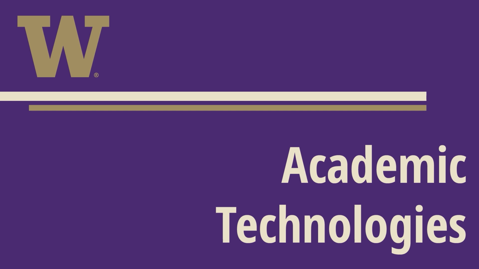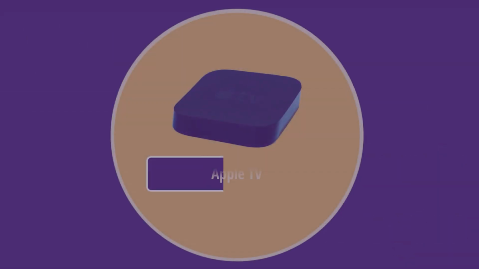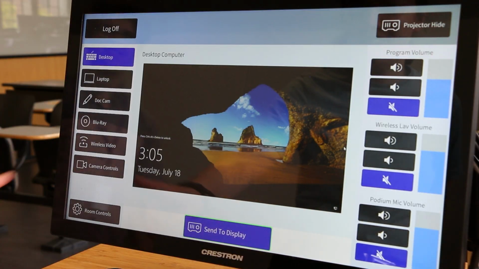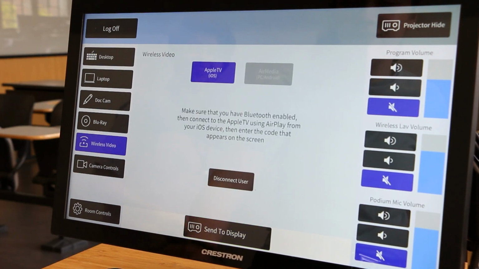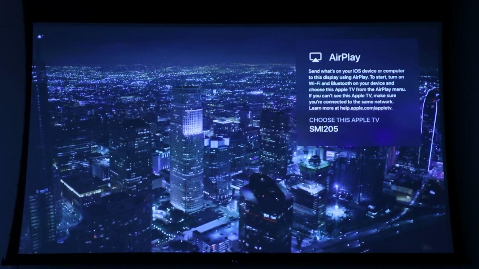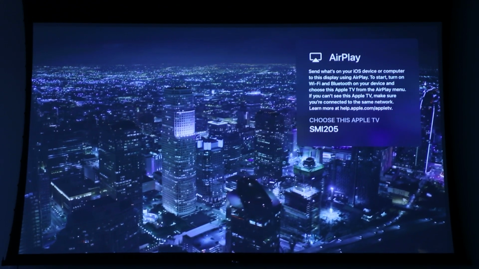In this video, we will give an overview of how to use the Airplay with the Apple TVs in our classrooms. Begin by selecting Wireless Video on the left-hand side of the touch panel. Select Apple TV and then press Send to Projector. This should bring up the Apple TV's default splash screen.